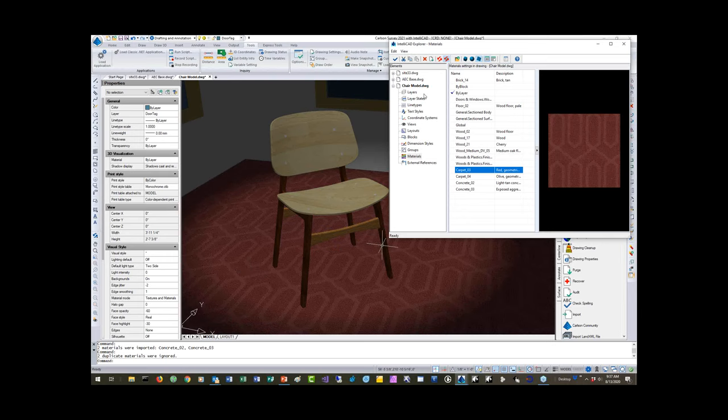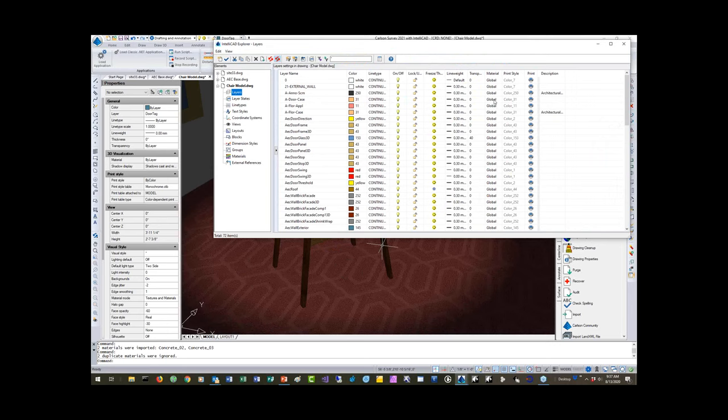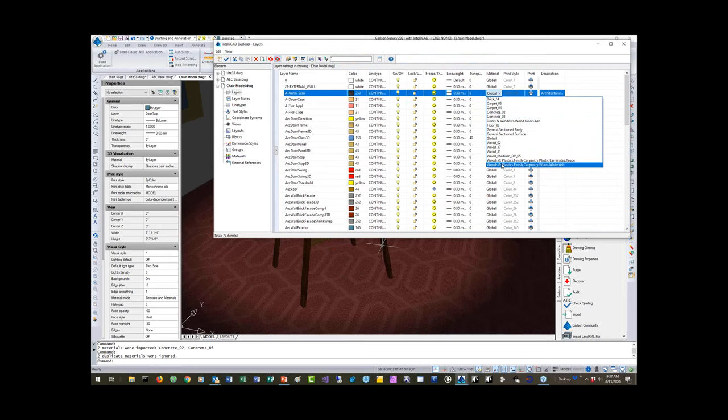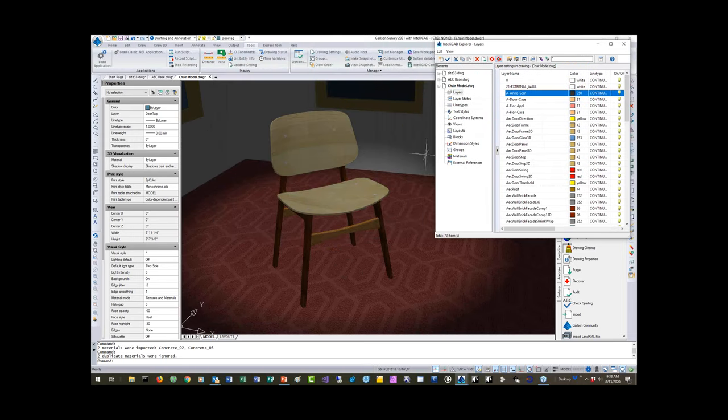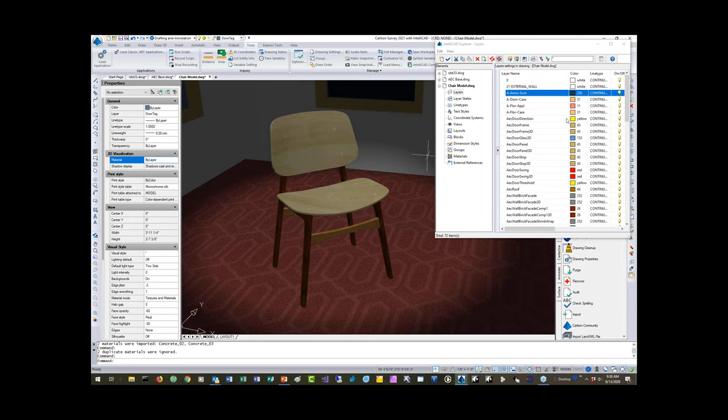And then also, as I mentioned before, if you look at the layers, you can also assign materials by layer right in the layer dialog. So notice the list of layers is available, and I can just select stuff and apply it to a whole layer. You can also select the object and apply the material through the properties pane. So there's a variety of different ways to work with these materials.